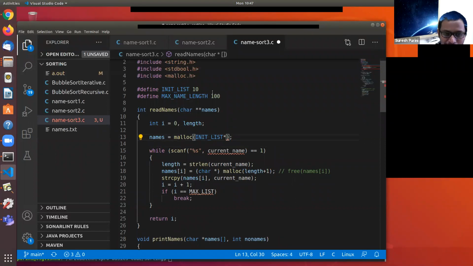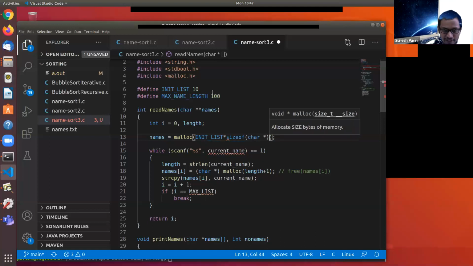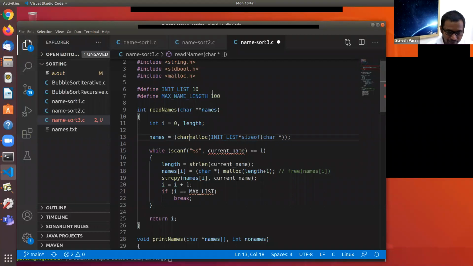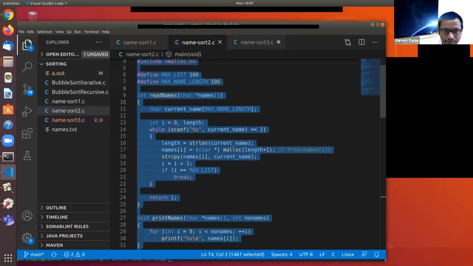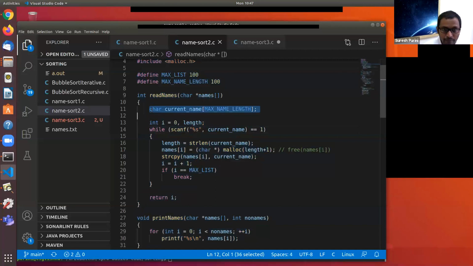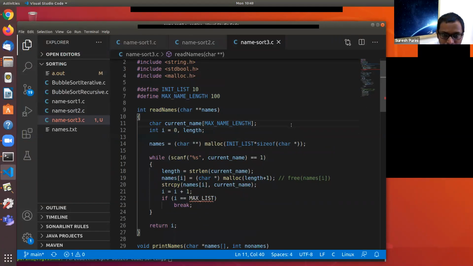Init list star, what should be the size of char pointer? Where has the current name thing gone? All right, size is equal to init list. Let's see if this works.